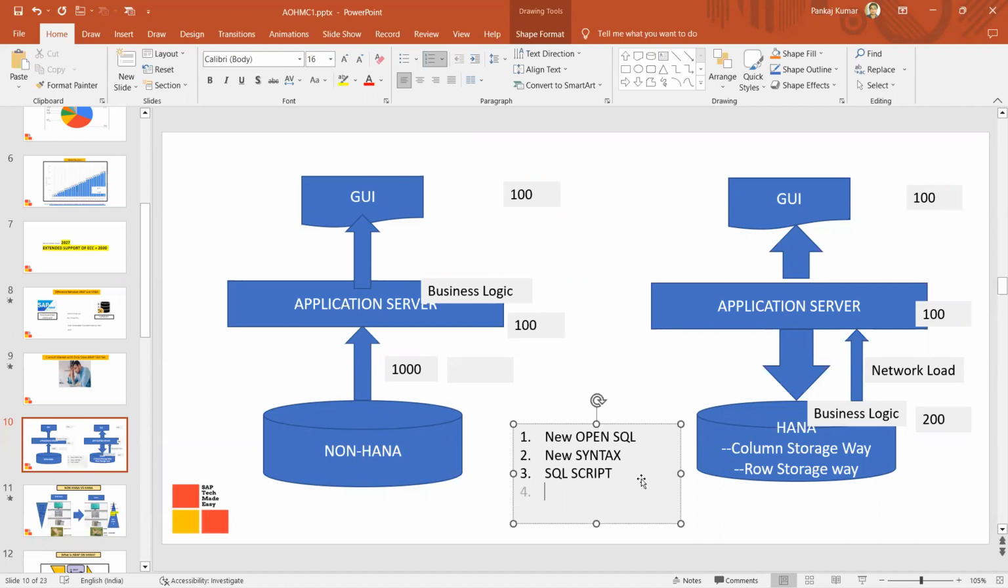Now when SQL script came to write the code at the DB layer, you had some place to write the code, which is known as a container. The procedure, also known as a stored procedure, and the function, also known as a user defined function, are the containers where you can write the code.